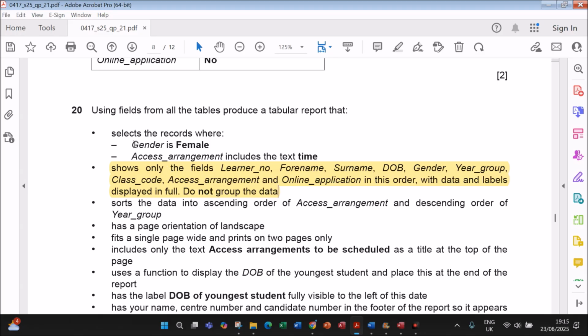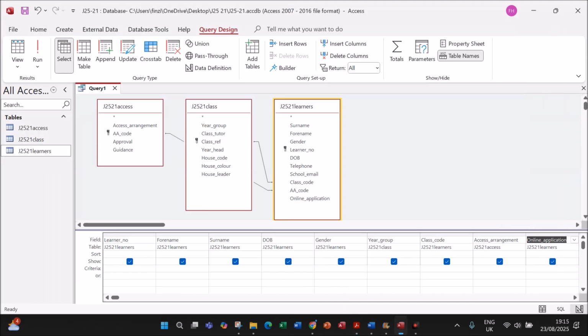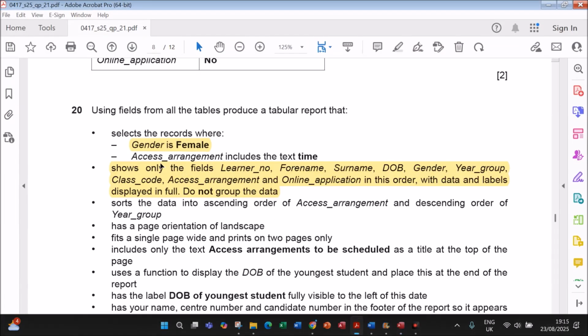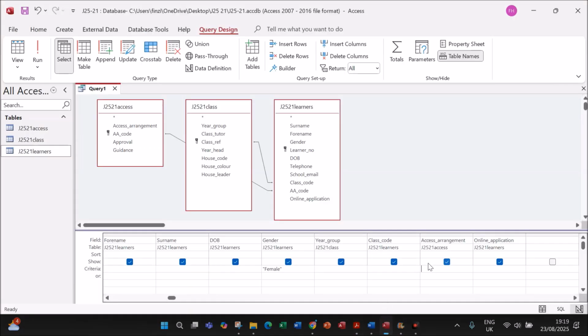Now we need to make sure the gender is female. So under gender in the criteria, we have to give the criteria female. Click on run and make sure all the data are female. So it's working. Now let's go back to the design view. Next, the access arrangement includes the text time. So under access arrangement, we have to give the text time.